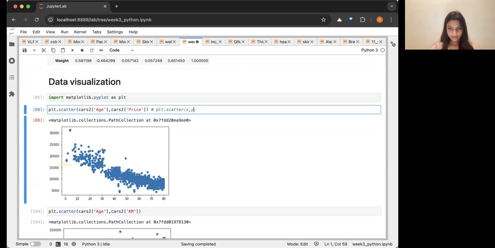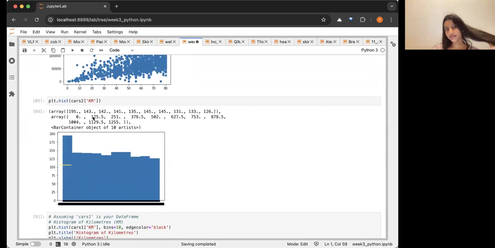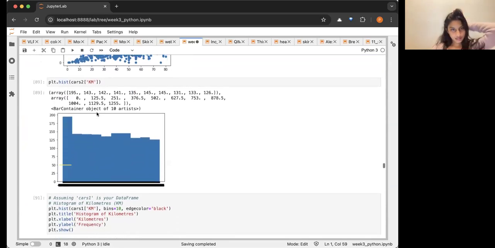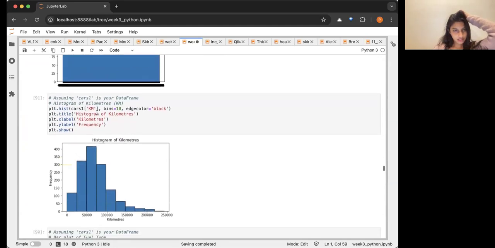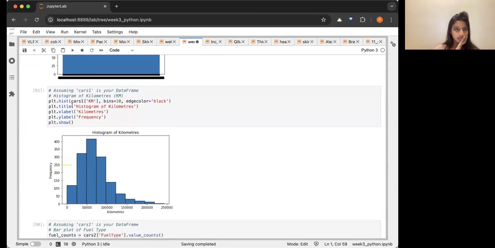X comma y. So similarly, we are just showing that we can do multiple different kinds of plots. We can do a histogram. A histogram looks like this. So this is how you do it.